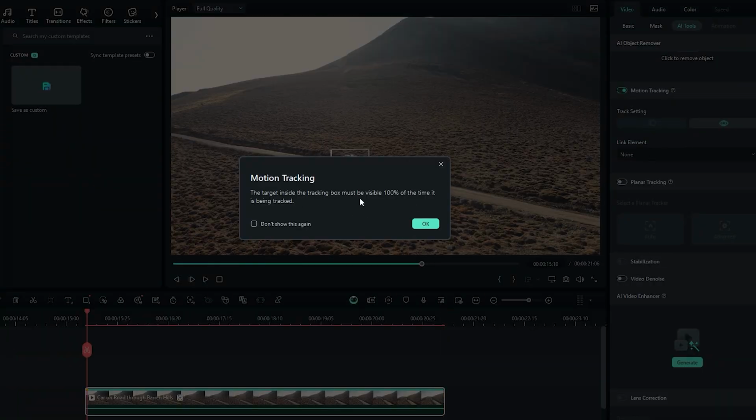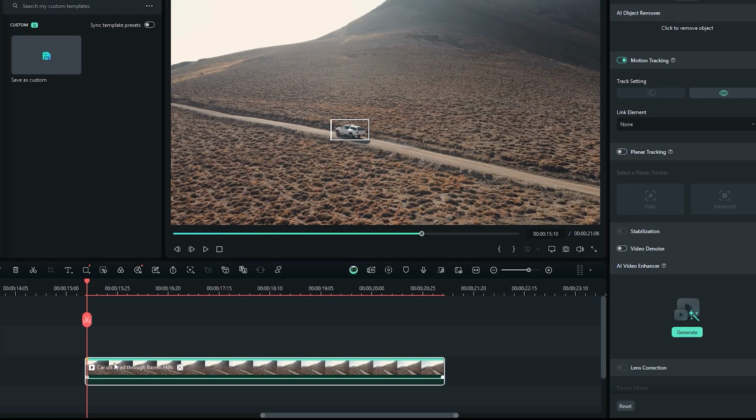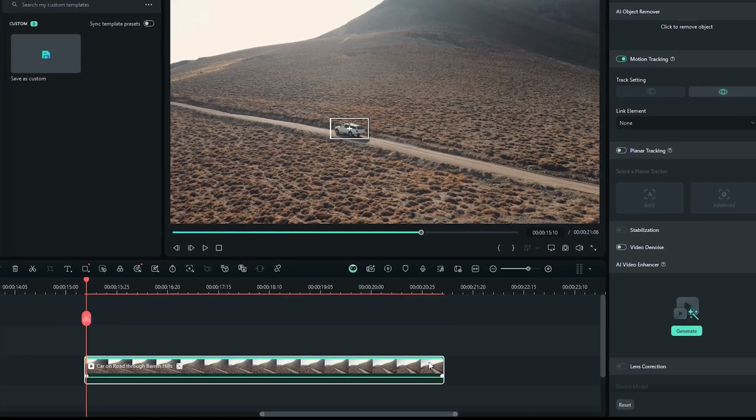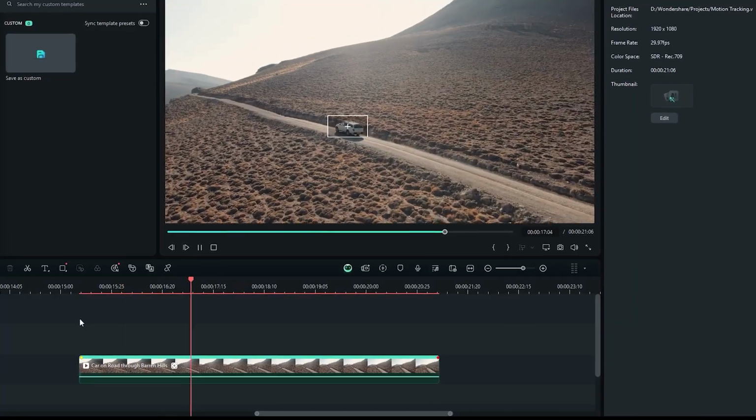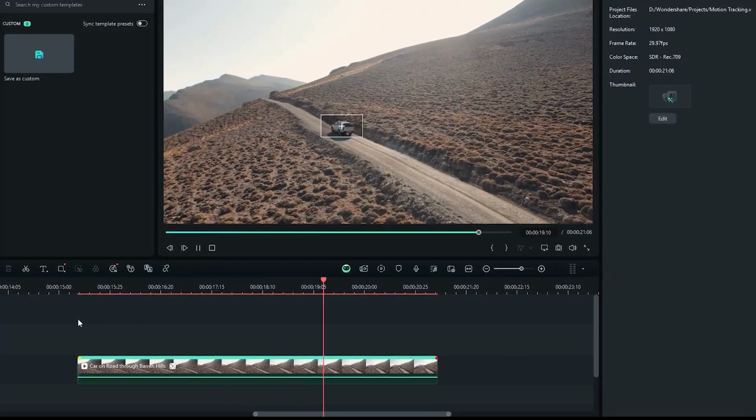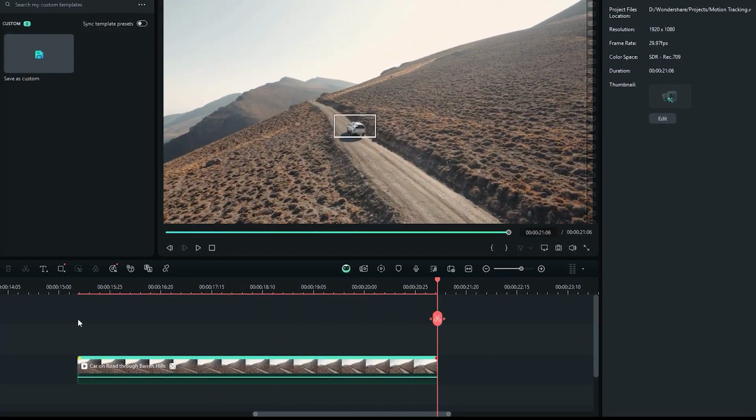Tracking is completed within a few seconds and you see a color bar on the top of the clip indicating the part of the video has been tracked. Let's play the video to check how well it tracked the car. As you can see, it tracks the car perfectly without any issues. Filmora really makes motion tracking one of the easiest tasks in video editing.